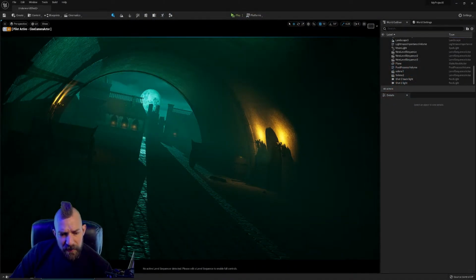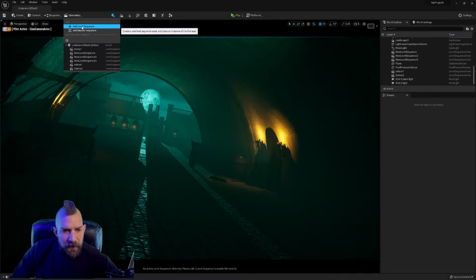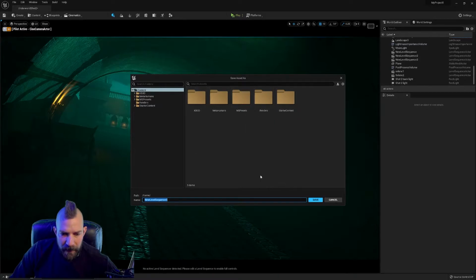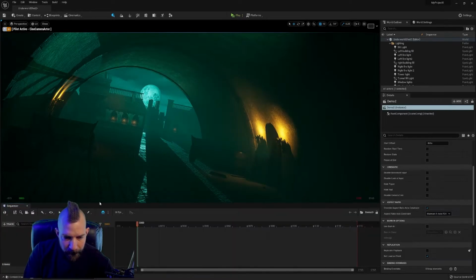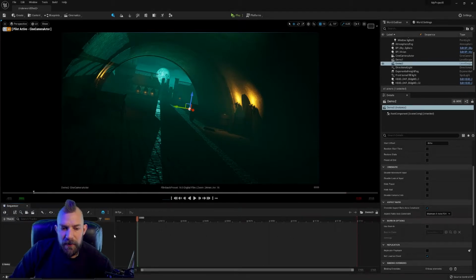Okay, so if the built-in screen capture doesn't work, what's another way that we can get this image pulled out? Down here it says no active level sequencer detected. So that's actually what we're going to be using. We're going to be using something called the sequencer and the movie render queue to render that shot for us. So let me get this up. We're going to go up to cinematics here, and we're going to say add a level sequence. It's going to want to save that sequence, so we're going to save it as, spell things right here, demo 2. So now we have down here the sequence.